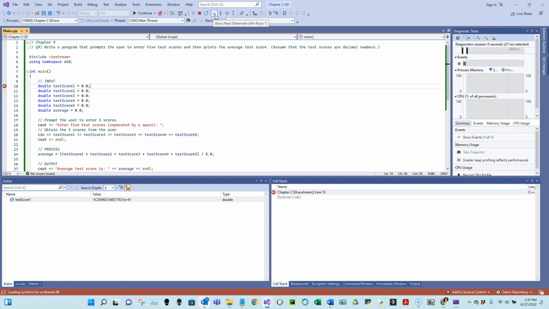Step over or next, step into, step over, and step out. I use all of these, but for right now what we want to do is use step over. You'll use step over the most.